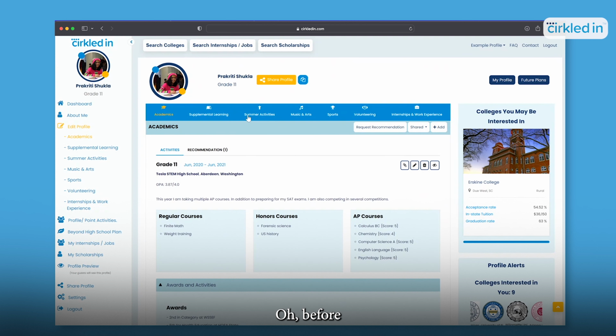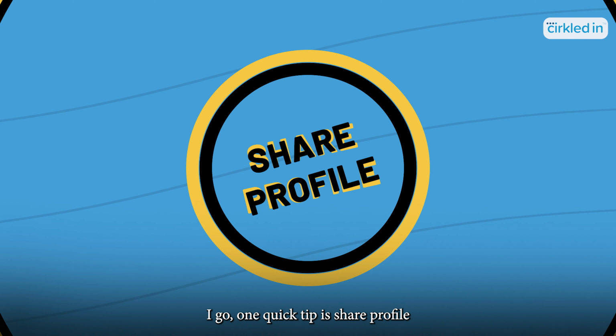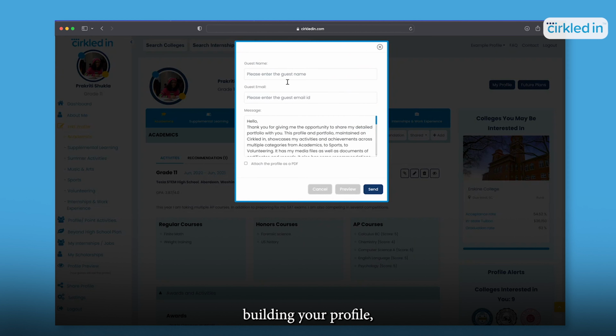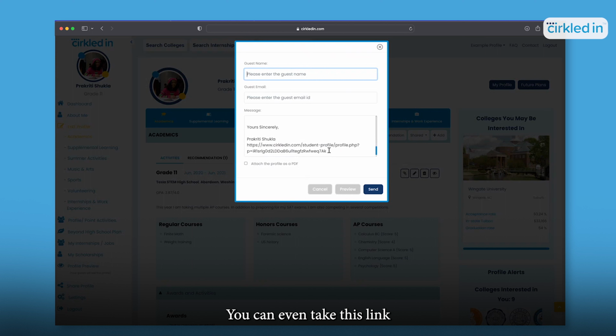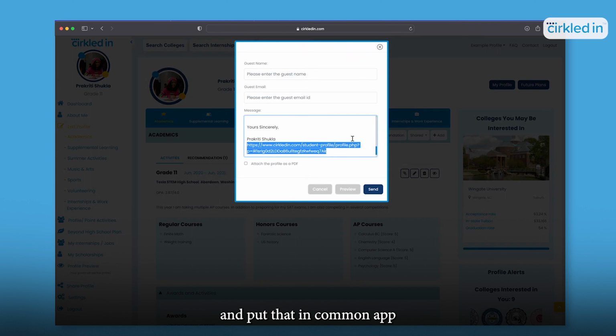Before I go, one quick tip is share profile. Once you have started building your profile, you can actually send it to anyone you want. And it's part of the security where nobody can just come in and search for you, but you can share this profile with anyone and everyone. You can even take this link and put that in Common App for your college or another college application or another job application you may be applying to. And with that, you are showcasing yourself beyond test scores, beyond GPA, in a more holistic and authentic manner.